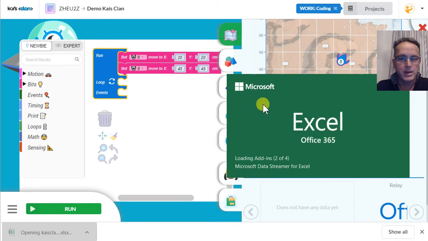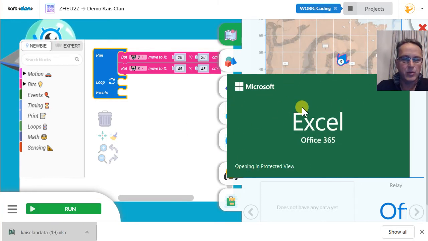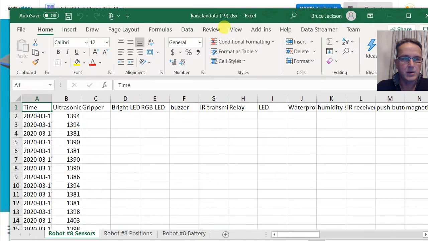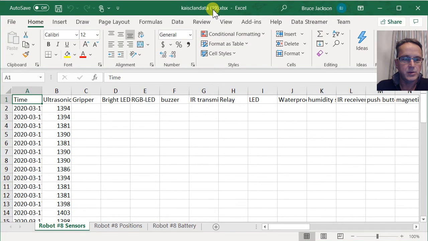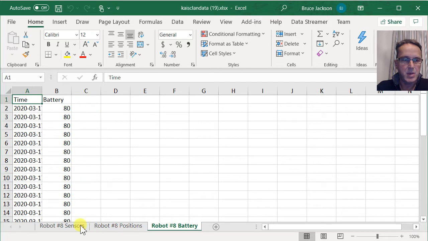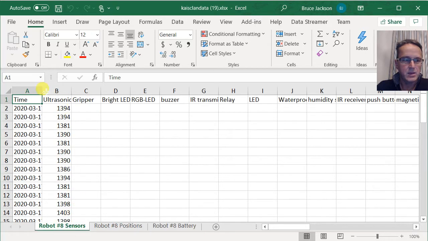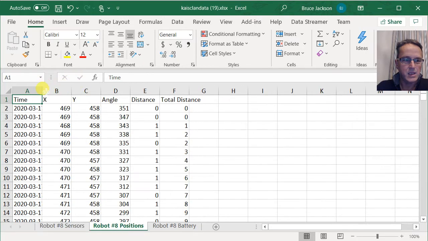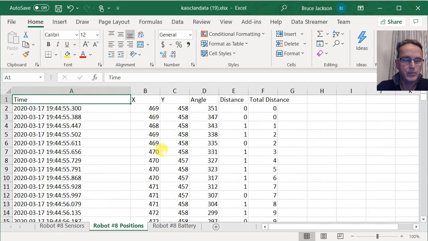We're going to be cleaning this data up a bit before we do any graphing on it. Let's enable editing. Here we go. In here you can see we've got the robot sensor data, the robot positions and its battery life. The first column that we have is the time, and under each of these sheets we've got the time.